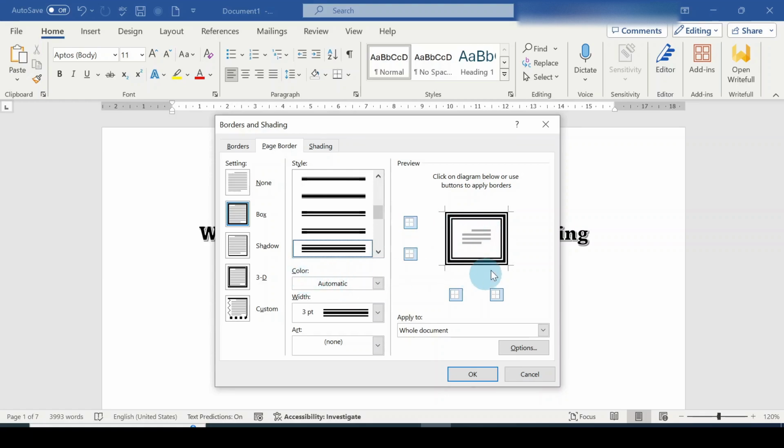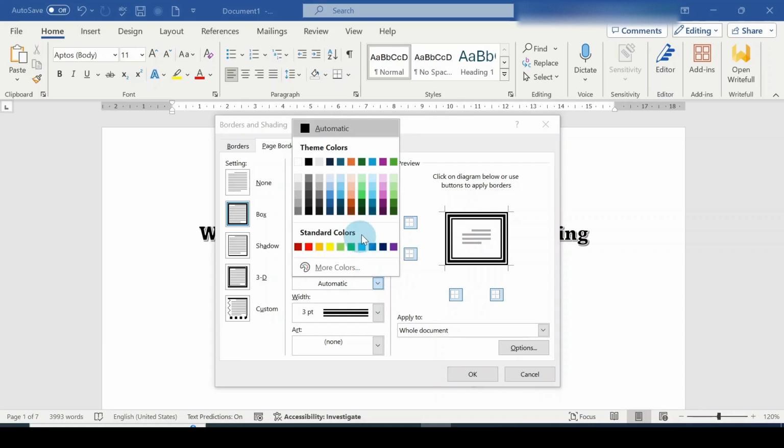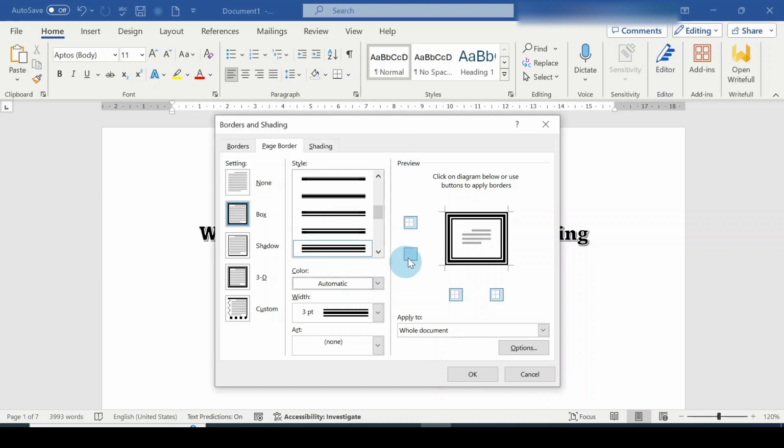If I want to change the color from black, I can come to this section where I have Color, click the more arrow and choose whatever color that I want. Okay, all right. Maybe let's just leave it as black. But that's where you can change the color of the border that you want.